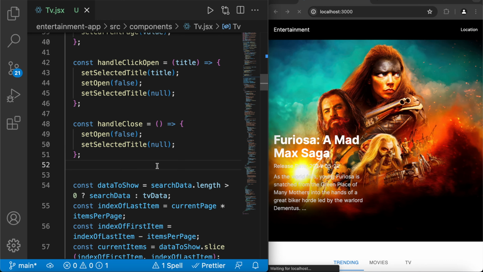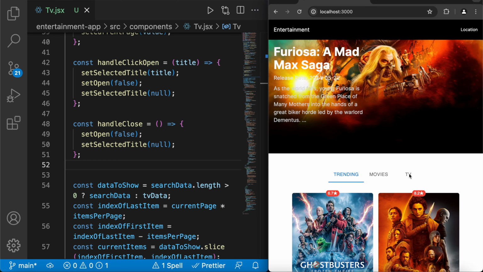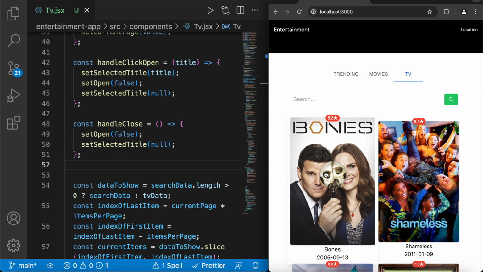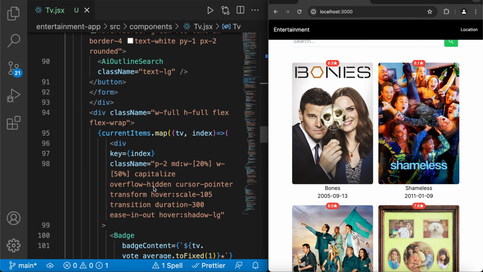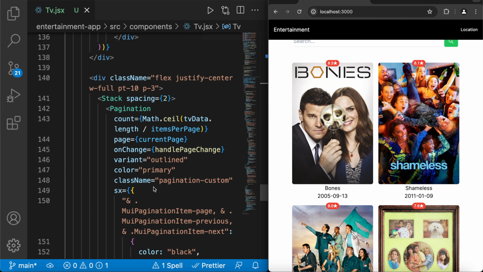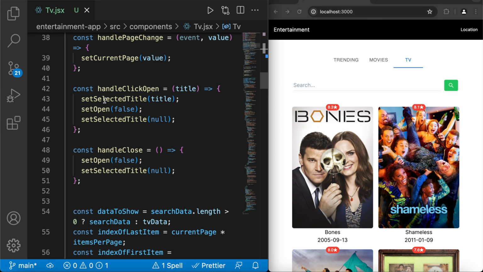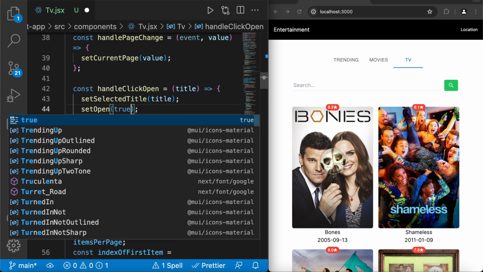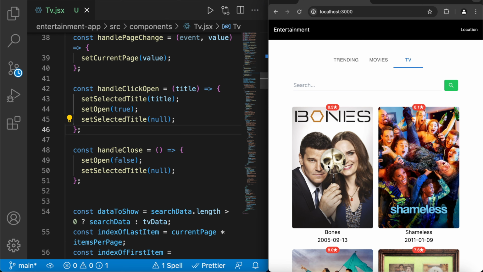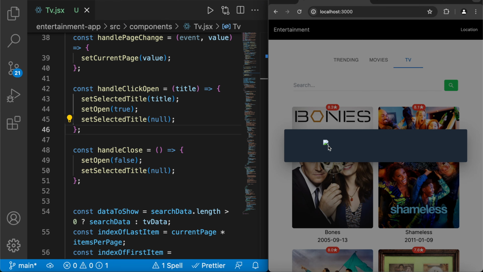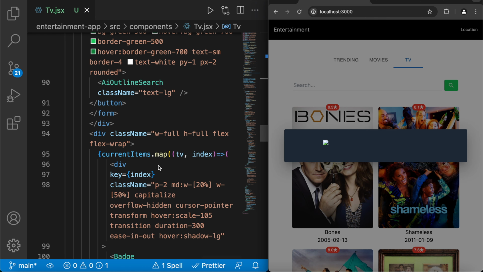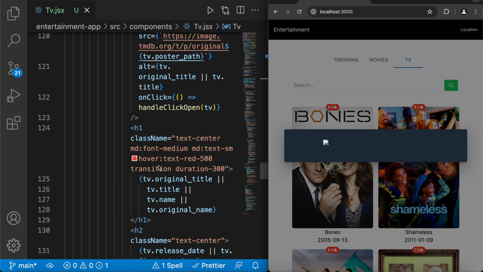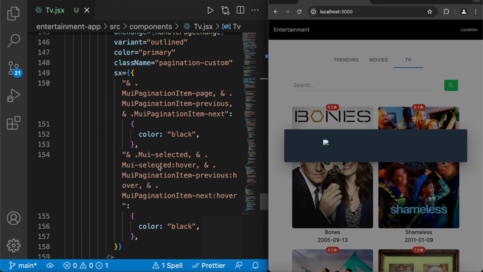Voila. So there we go. So now we have a trending. We have a handle close. We click. Okay, so our modal is not working right now. Let's see why. Yeah, so if you come over to handle click open, set open should be true, not false. Cool. So now if I click on that, now we're having this problem. So let's see, what could possibly be the issue here?